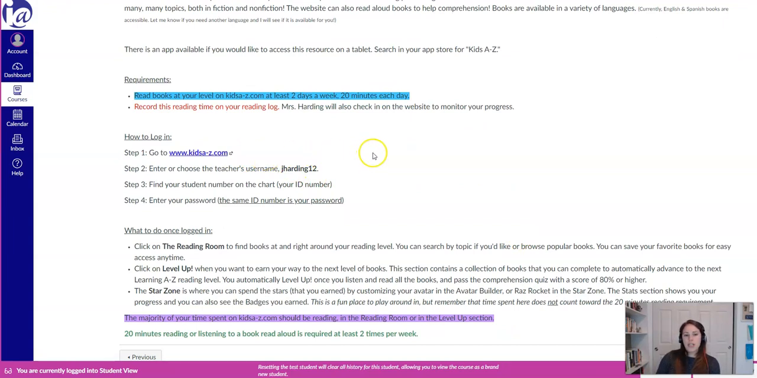The requirement is that you read there at least 2 days a week or 40 minutes a week. So 2 days for 20 minutes each or 40 minutes total a week. And that counts as your reading time for that day. And you put it on your reading log.